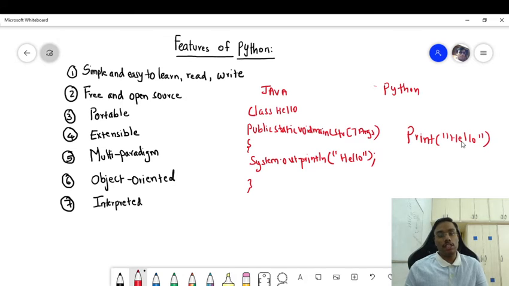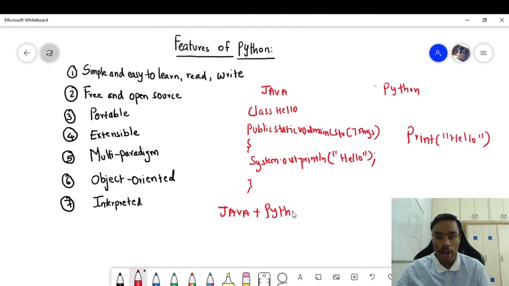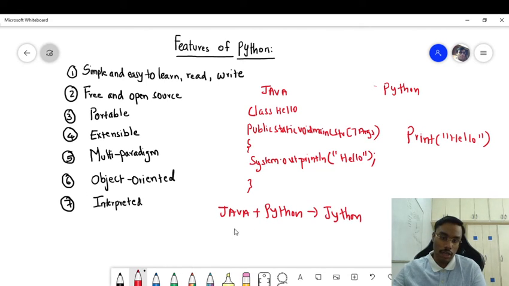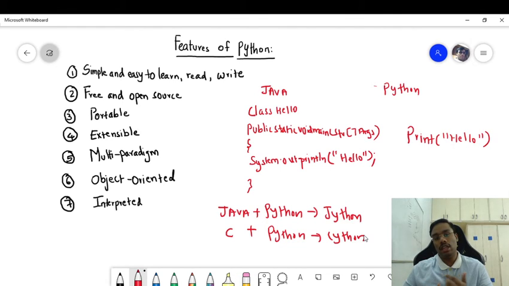Fourth, it is extensible. Why is it known as an extensible programming language? Let us consider you have written this Java program and you want to integrate it with Python. Whenever you integrate a Java program with Python, it becomes Jython. And similarly, if you want to integrate a program in C with Python, it becomes Cython. That is the reason we can say that Python is extensible.